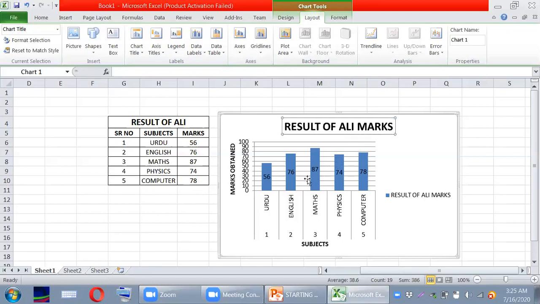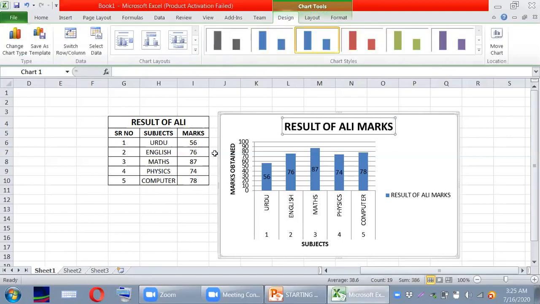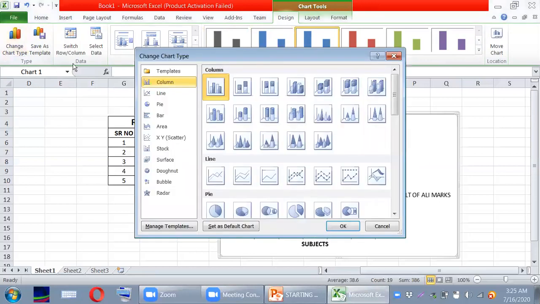Now let's see one more important feature of design tab. Let's go in the design tab again. And here I want to highlight this feature, change chart type. So we can convert this chart into different chart types. So let's see how we can do it. Click on the design tab, then select change chart type.